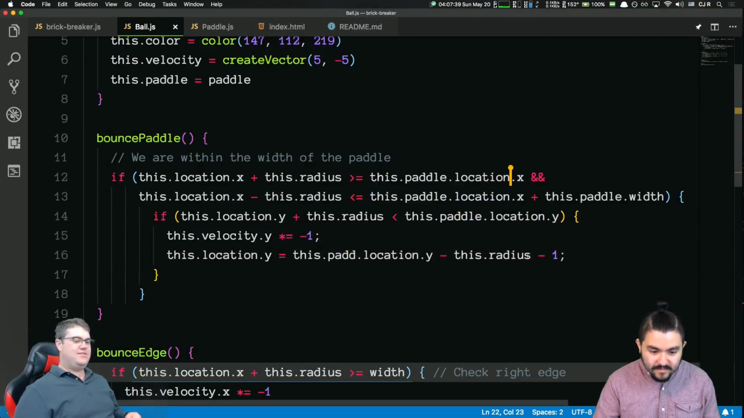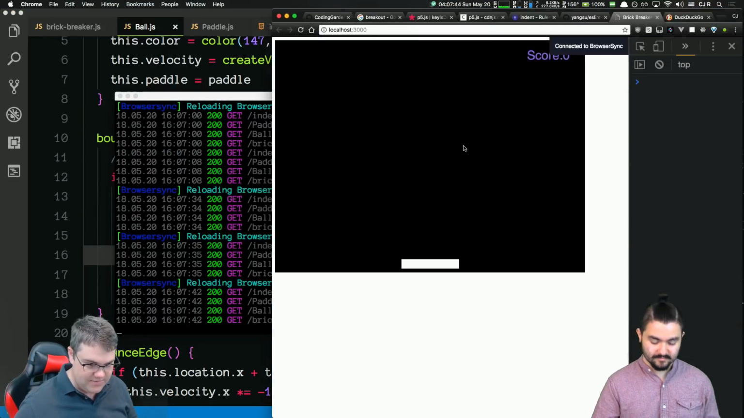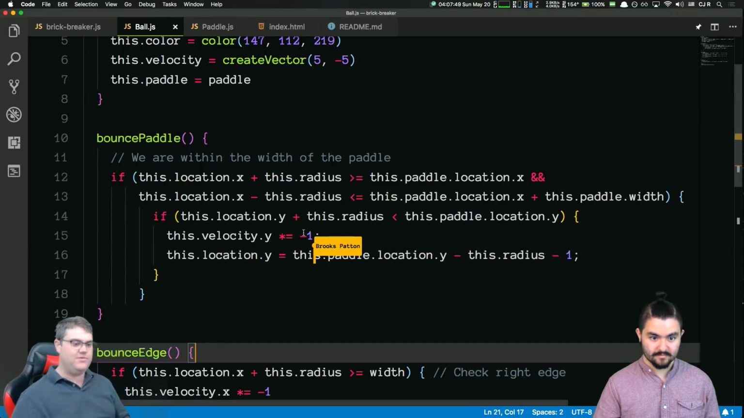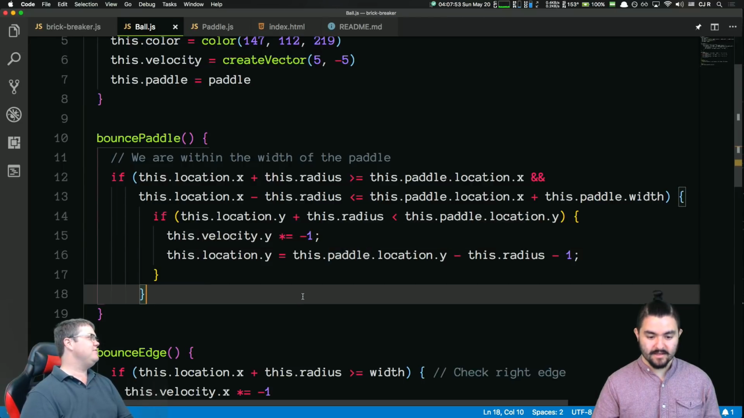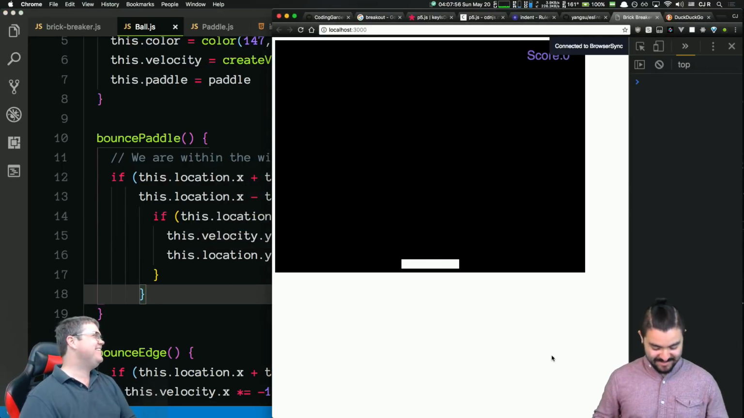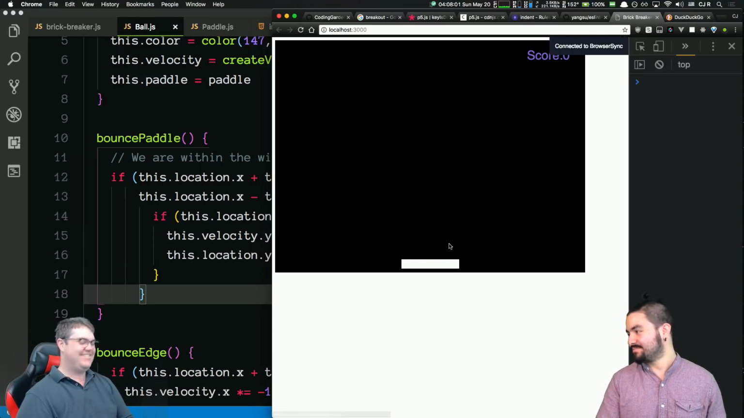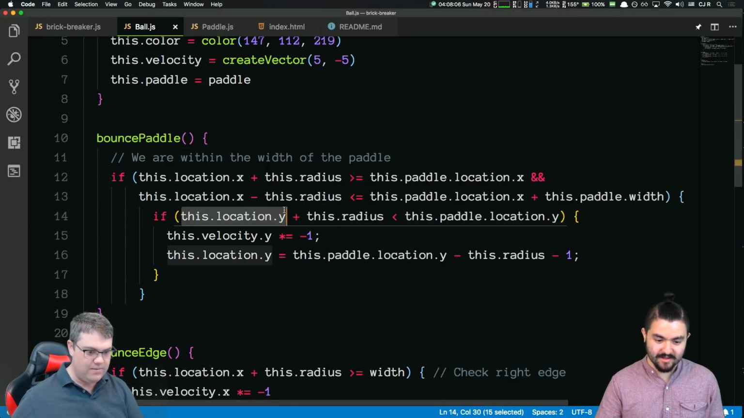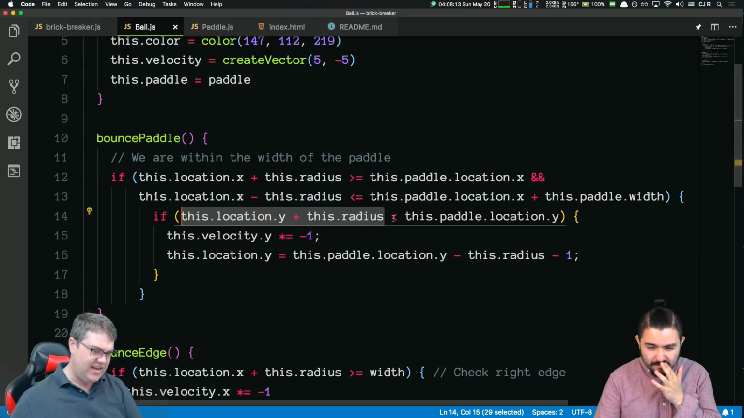I saw some errors. I didn't say paddle. And is there a dot that needs to be in there? Oh, there is. Okay, your cursor is blocking it. Did something else happen? Yeah, look, it immediately goes down. When the page loads, paddle, boom, goes down. That's fun. So if this.location.y, let's not just set it. Okay, so it's checking to see if it hits there.